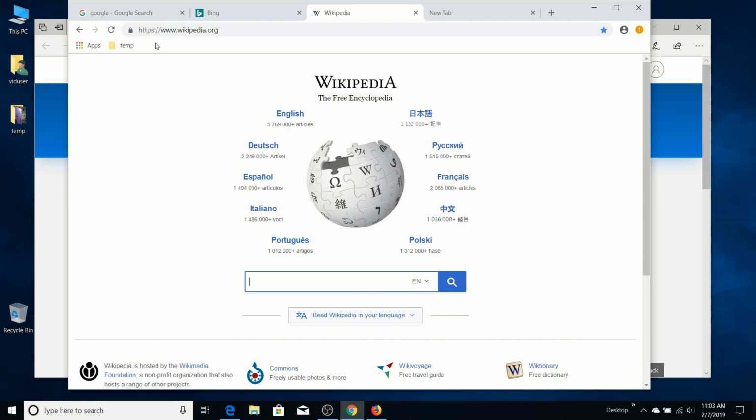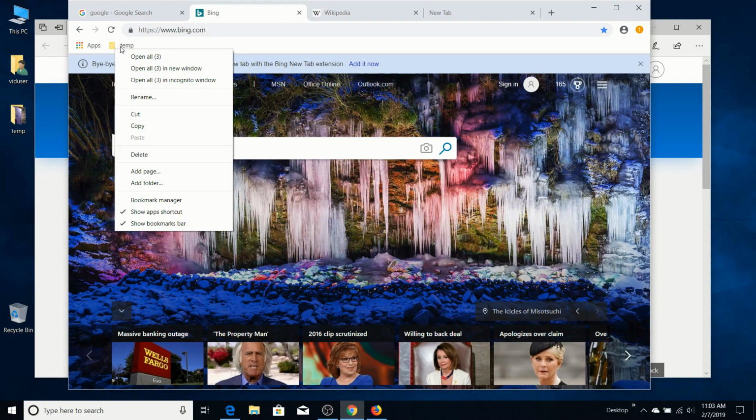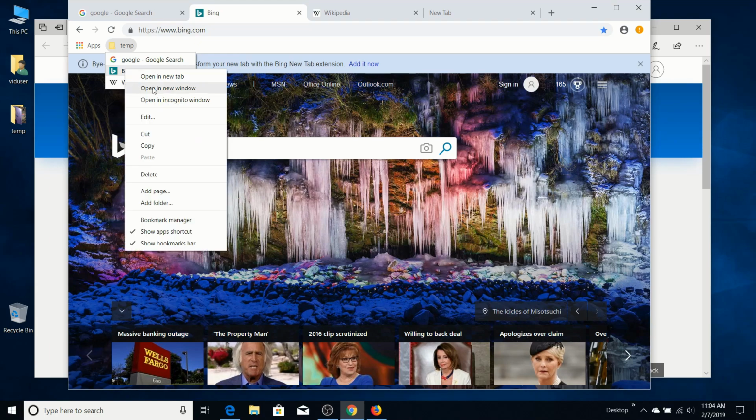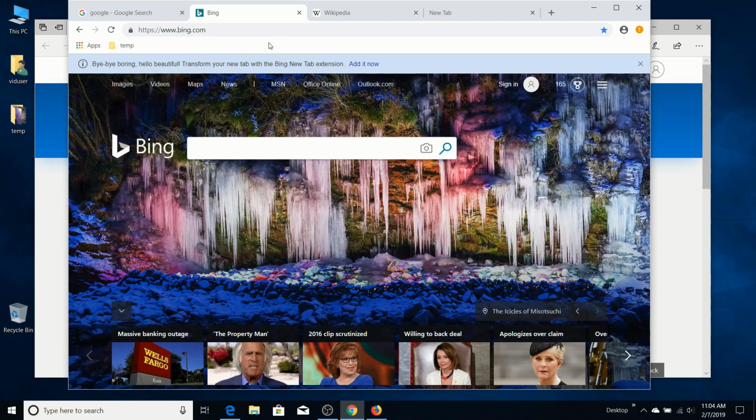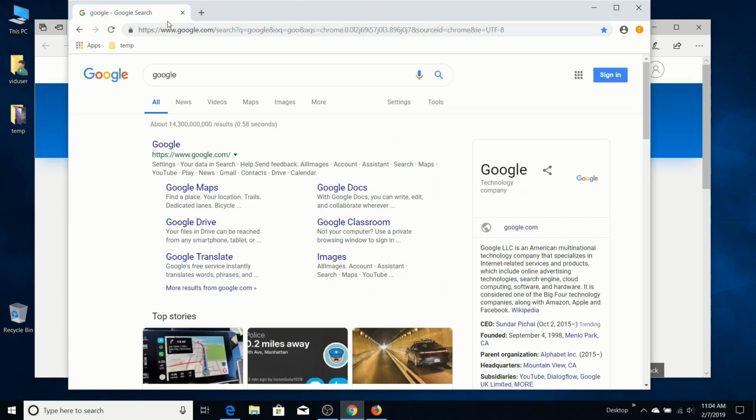And I like doing that because after a while I don't use these pages anymore, and I can just right click and either delete this folder or go into it and delete each item individually if I want to. But the reason I do that is so I can close a page that I'm not using right now, and that kind of helps the browser performance by keeping certain web pages closed that you aren't using all the time.